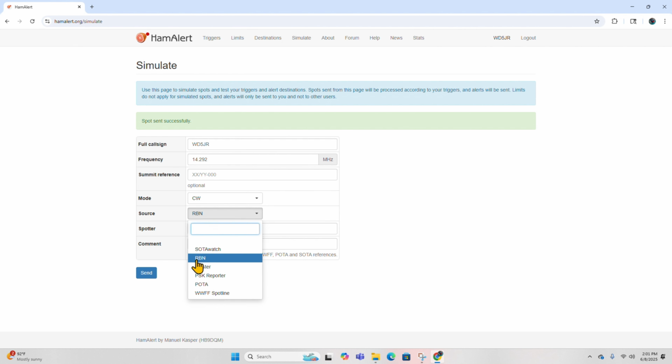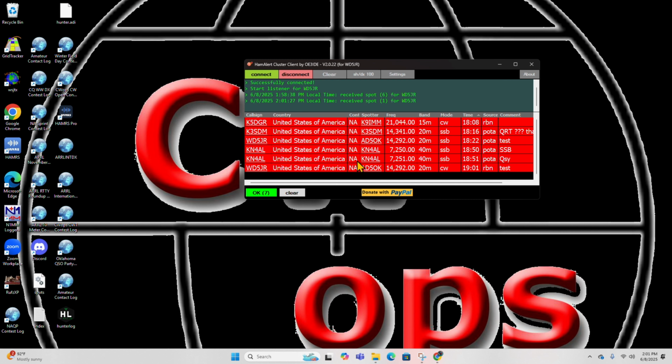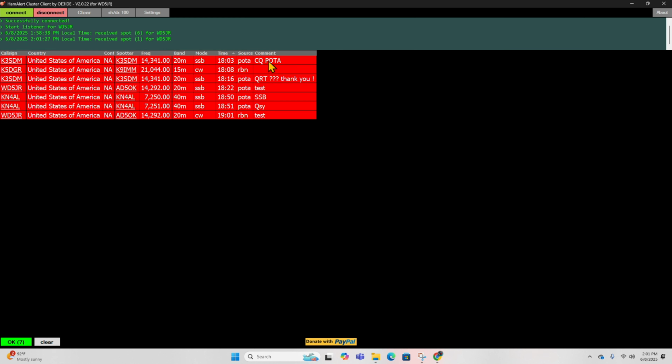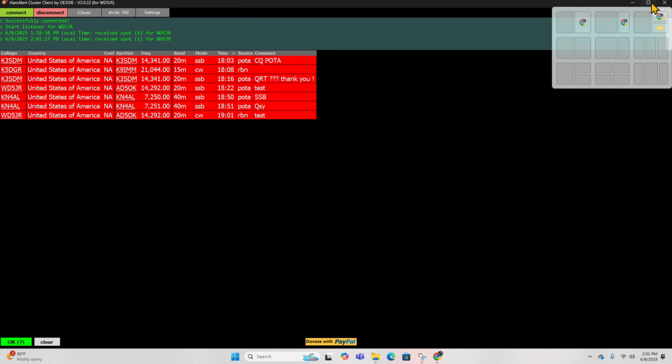Okay, so you actually have to put sources in there, so just go ahead and click on RBN, since this is going to be one of our spots. So click on that, and then we'll go back here and minimize this. And right there, it'll automatically go to our client cluster right here and say that we got picked up on 14.292, 20 meters. I don't know why I put CW on there, and our comment was a test.